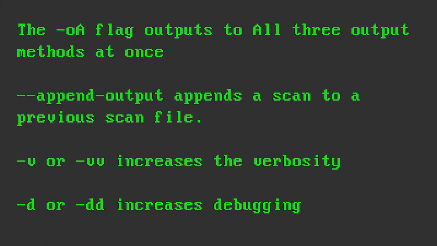The -oA flag, that's capital A, would output to all three methods at once. The --append-output option appends a scan to a previous scan file, and also -v or -vv increases the verbosity, and -d or -dd increases debugging.